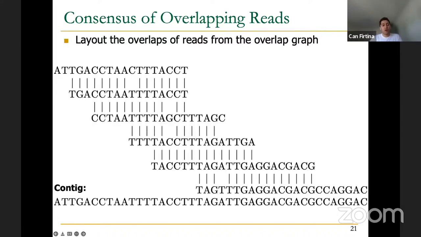For example, this is the very early node. And then there's a connection between this and this, and then this and this. So once you do the layout, it will look like this. So the question is, how do we generate the assembly from all these connections? And a very simple answer is to take the consensus.